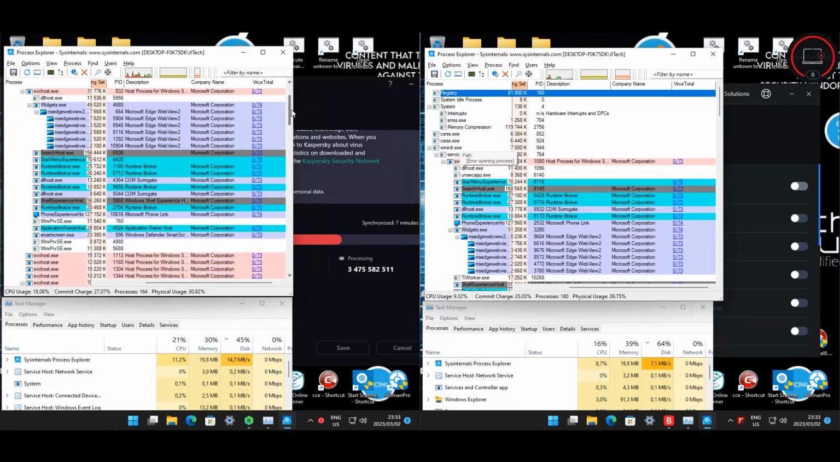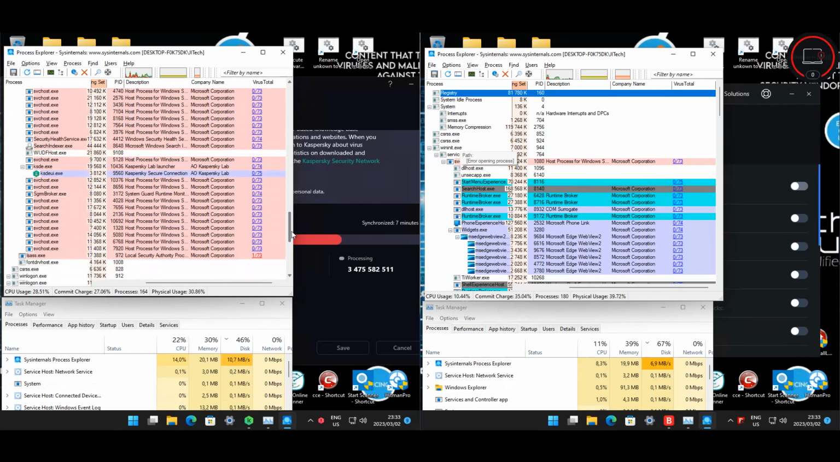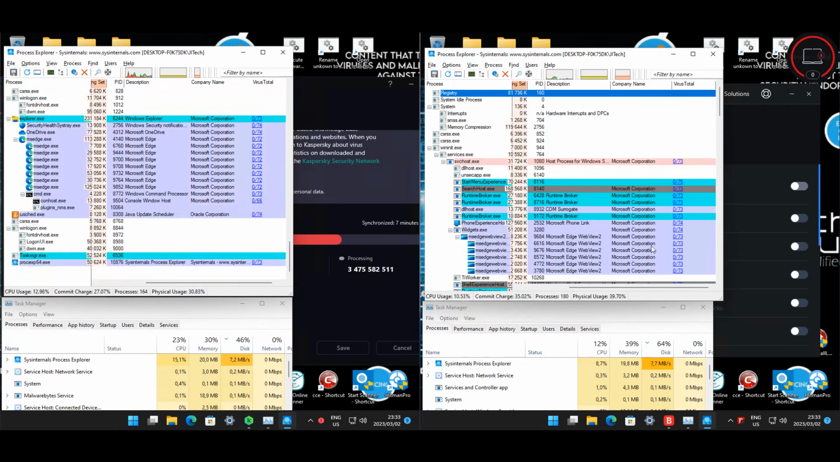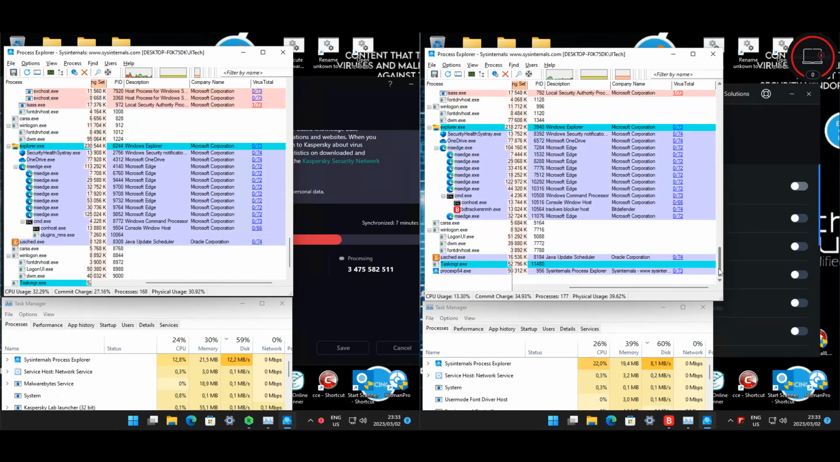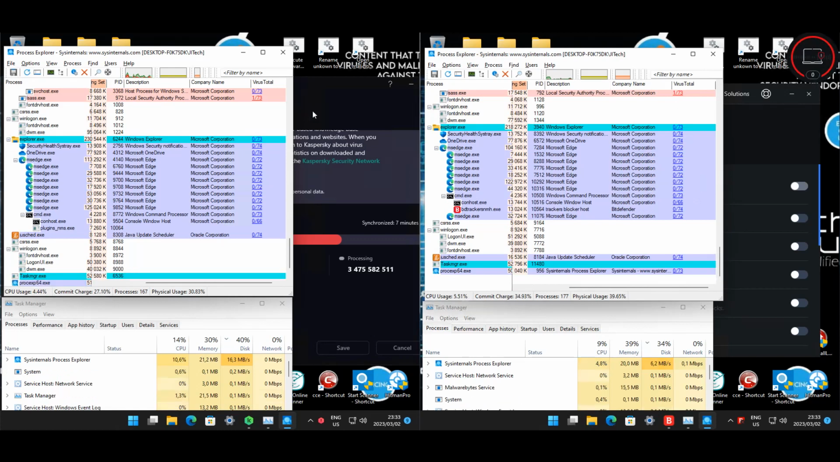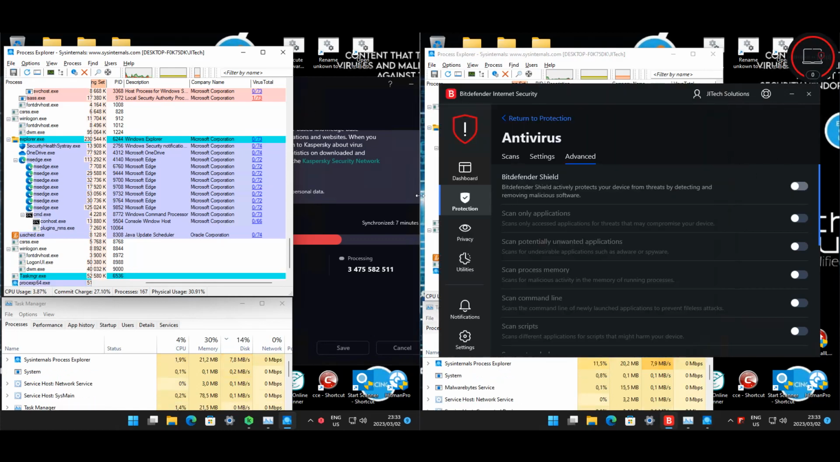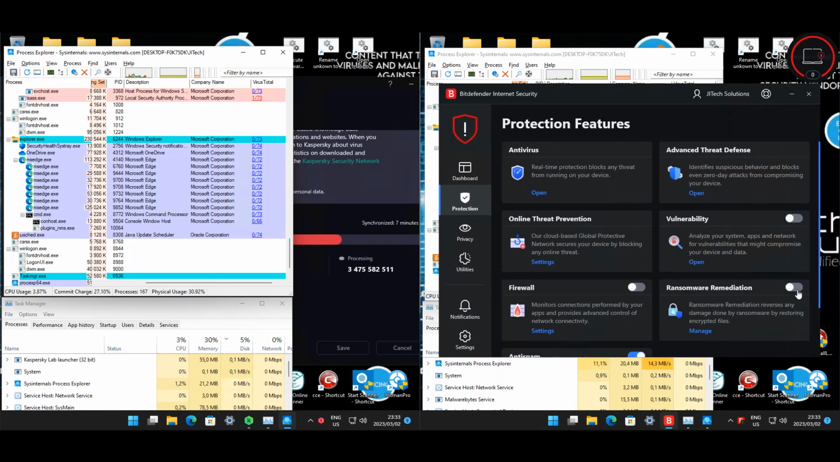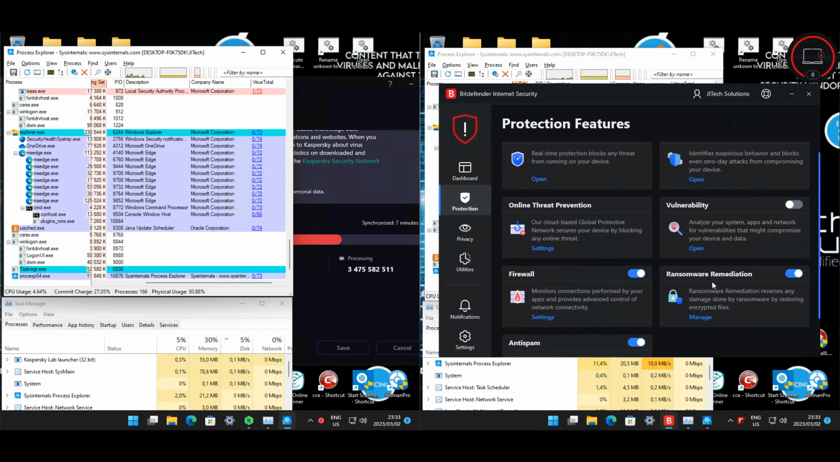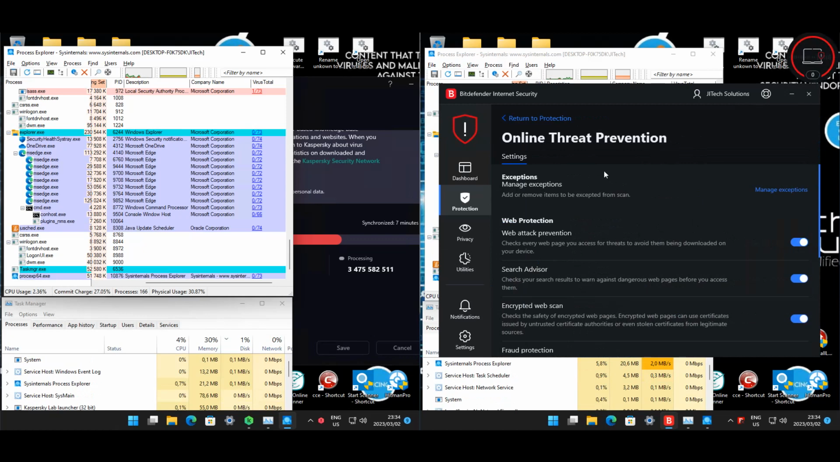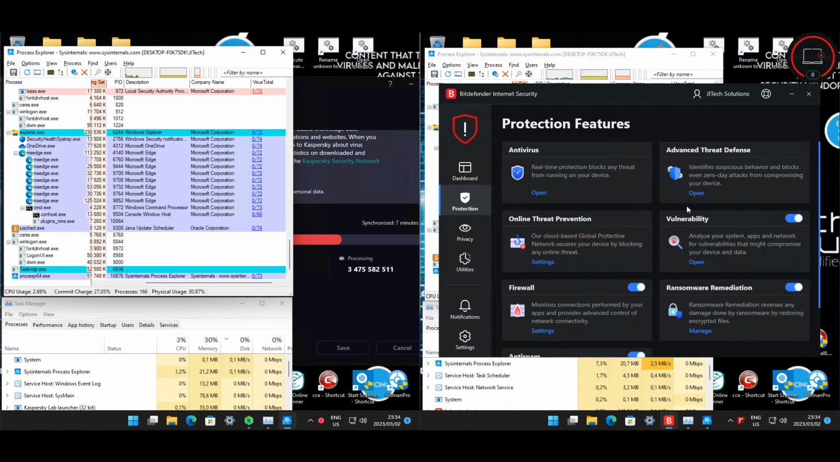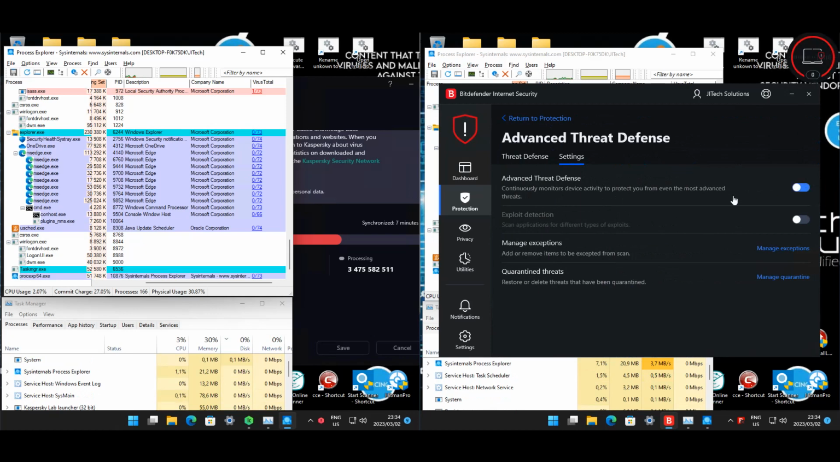Okay, so before we start, you guys can see just by looking at the VirusTotal scores that the machines are clean. So no funny business, no tampering with the system. Okay, so let's get Bitdefender's protection going. Okay, exploit should enable automatically. Okay, there we go.